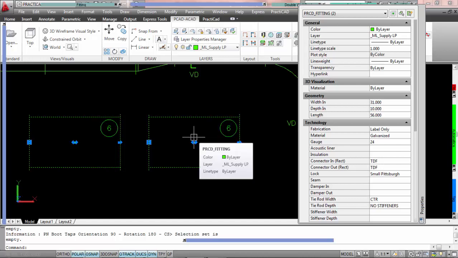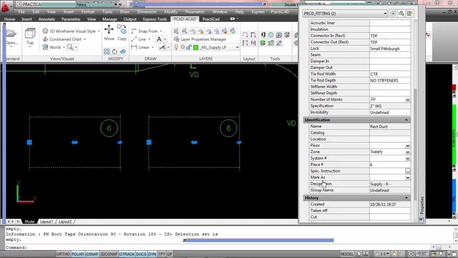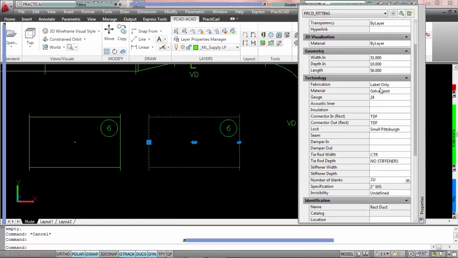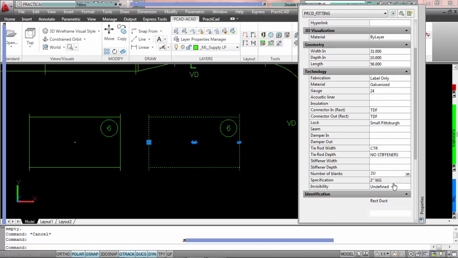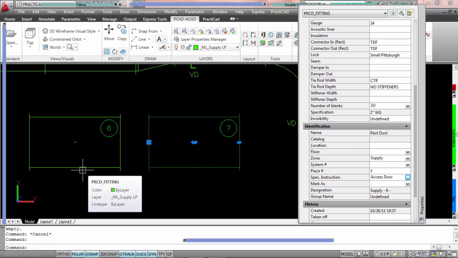However, we have the option checked to differentiate by special instruction. So if we were to come down here to the identification parameters, and for just one fitting, not both, we're just going to click on one fitting on the right, we're going to change the special instruction. And we're going to switch the special instruction to the option we have on this current desktop, access door. We're going to hit enter. Now when we do that, you can see that PractiCAD has changed and updated the drawing to make this fitting's number different from this fitting, because we have the option that says differentiate by special instruction. If we were to do that with specifications, it would do the exact same thing.